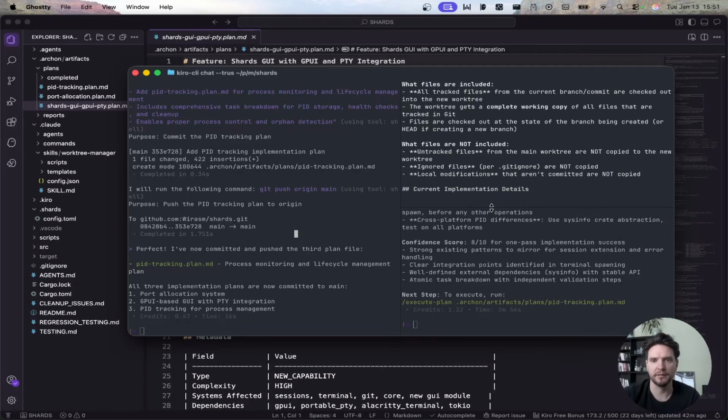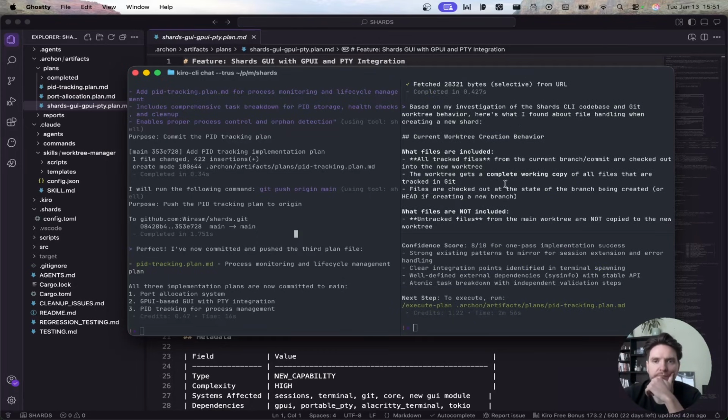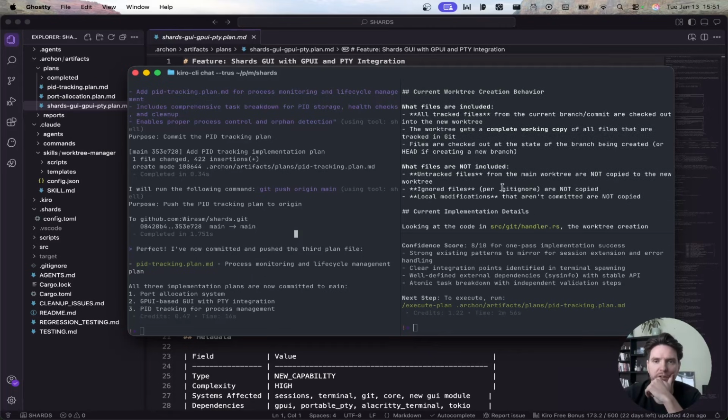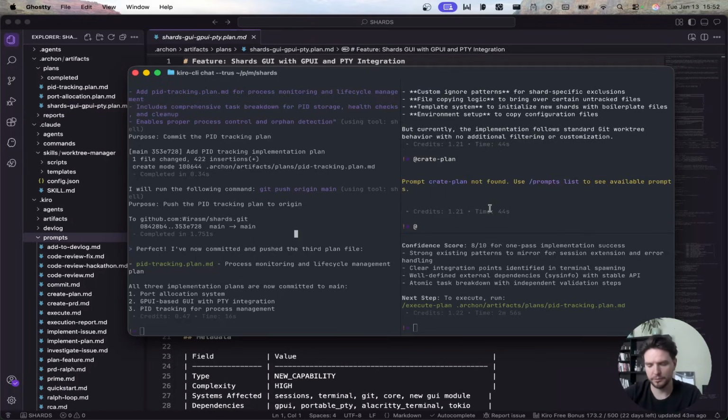So this is where we asked about work tree behavior and copying over files. So all tracked files are being copied over. Okay, great. So what we want to do for that, actually, we want to do at create-plan. I just spelled it wrong.